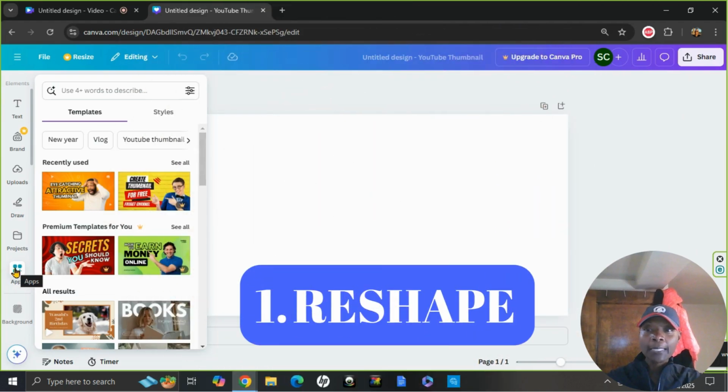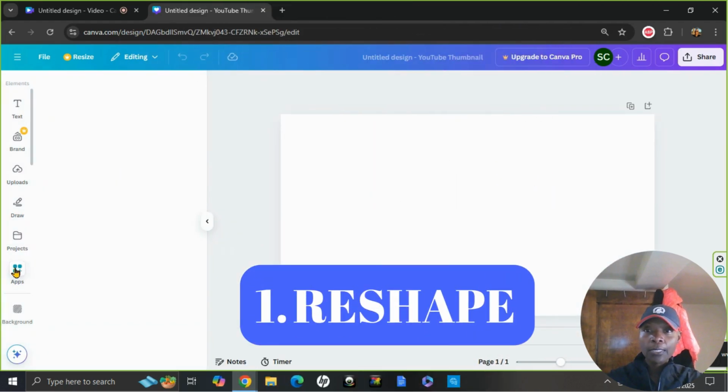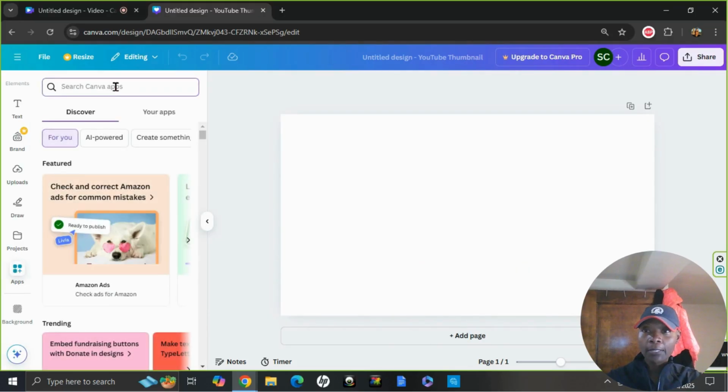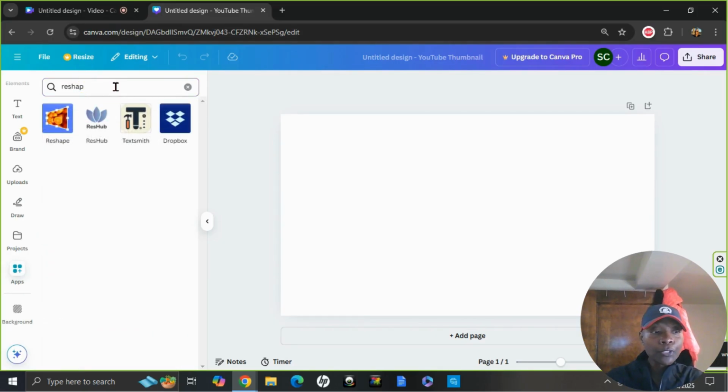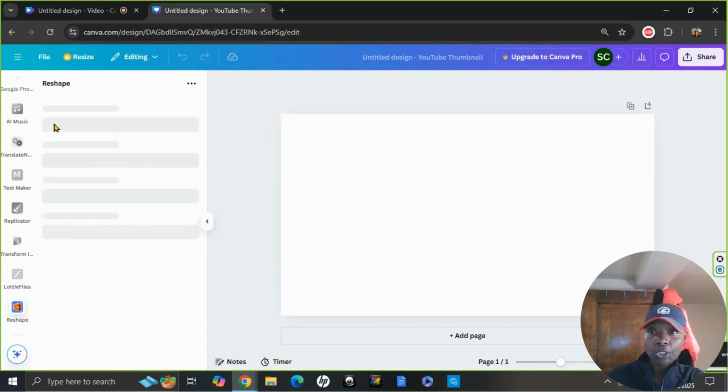So first up is Reshape. You click on apps, you type in Reshape. Reshape helps you to easily adjust the dimensions of elements like photos and text without losing quality. Okay, so you click on the first one, Reshape.